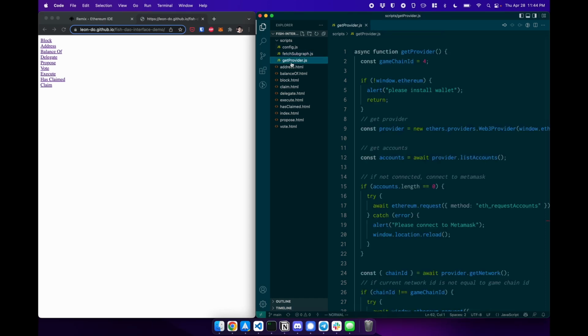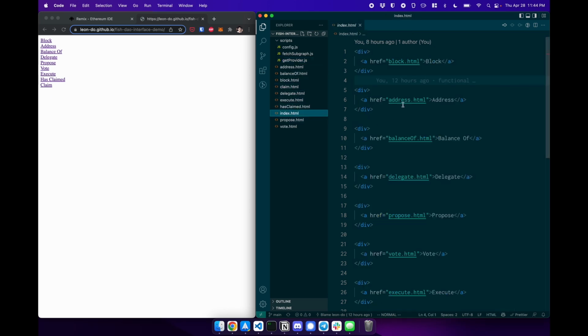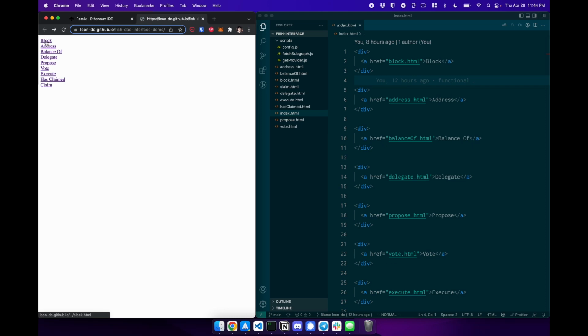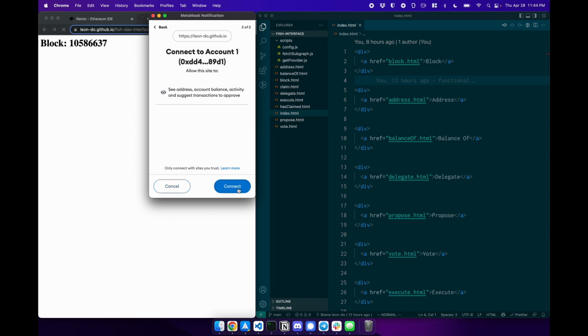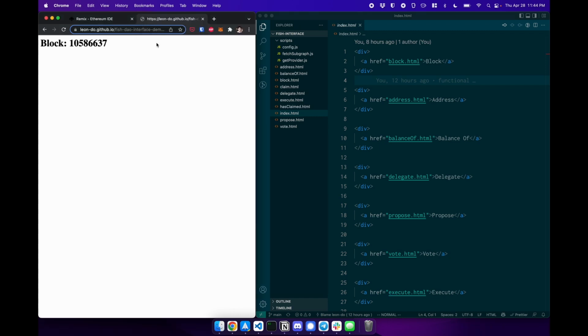Next is the provider. So this is how you connect to MetaMask or any wallet to interact with the smart contract. So the first page is index.html. This has block, address, balance of, etc., which is on the left here. So the first thing we're going to do is look at block. So I click on block, and it tells me to connect with MetaMask, and that logic is under get provider. So I click next, and I'm connected.